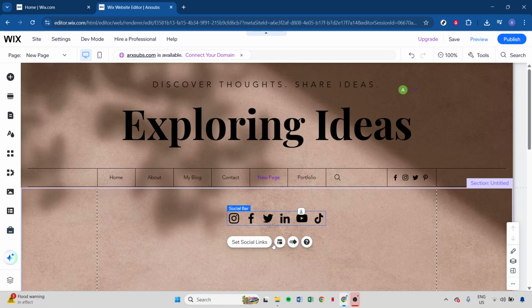Now let's get into the customization details. Click on any icon and select Set Social Links. In this section, you'll enter the URLs for your various social media profiles. Doing this ensures that when a visitor clicks an icon, they're redirected straight to your social media page. You can also add additional icons if you haven't included all your social media platforms yet, or remove any that you don't need.